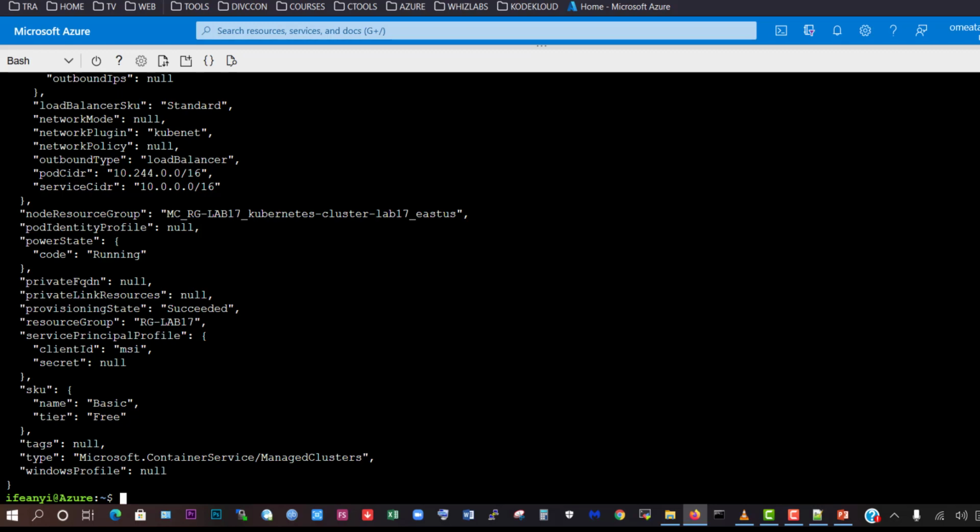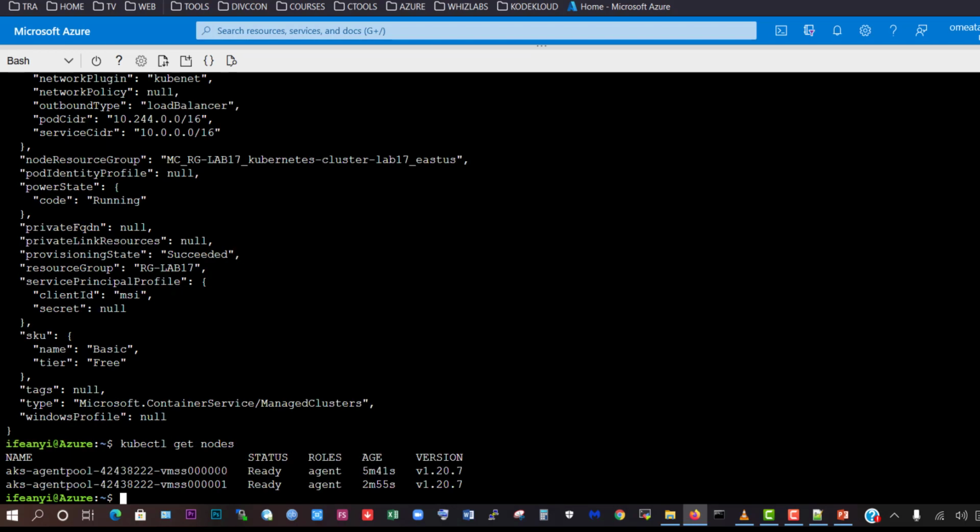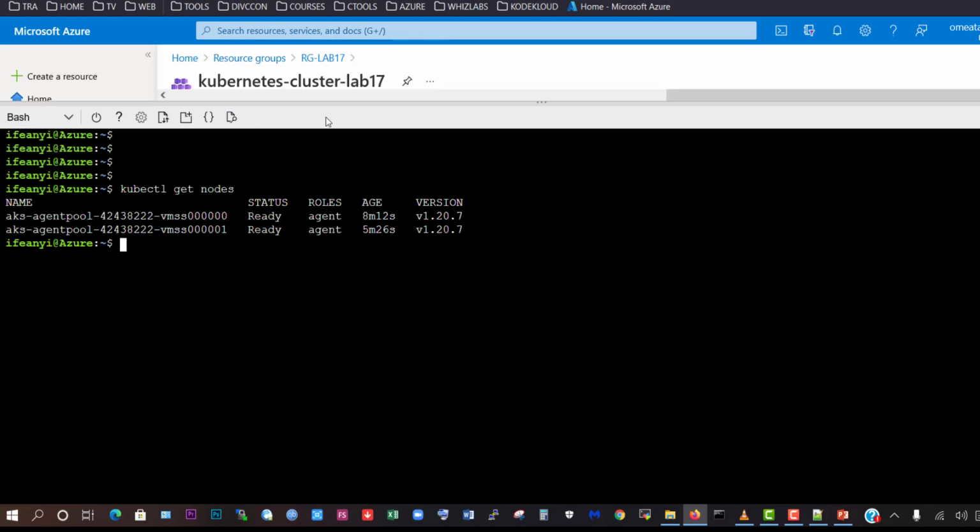So let's try now to find out the nodes that we currently have deployed and to see the versions that they are running on. And now we can see the two nodes that we deployed, and the versions have now changed to 1.20.7. So next we're going to show how to delete the nodes and also the resource group.